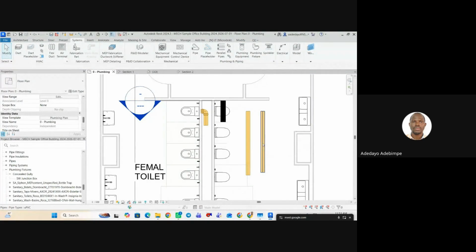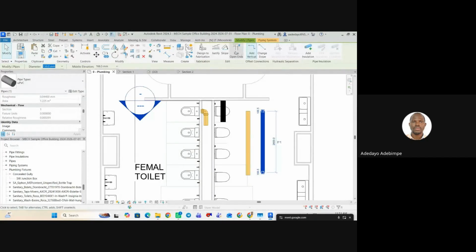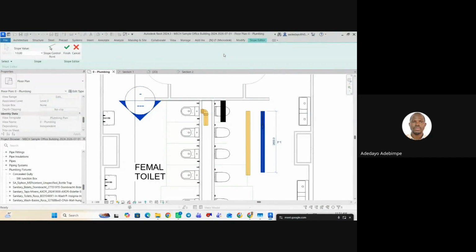Now, how do I apply slope? I click on the pipe and you can see slope. I can click on slope. It will ask me what value of slope I want to use. Let's say I want to use 1:100, 1:80, 1:70. So for soil, let's say I'm using 1:80. I'll do finish.